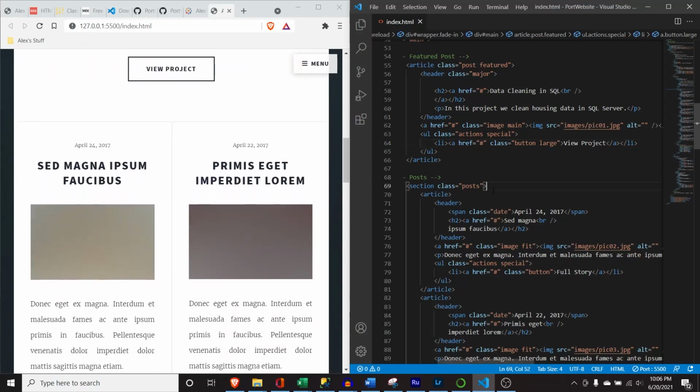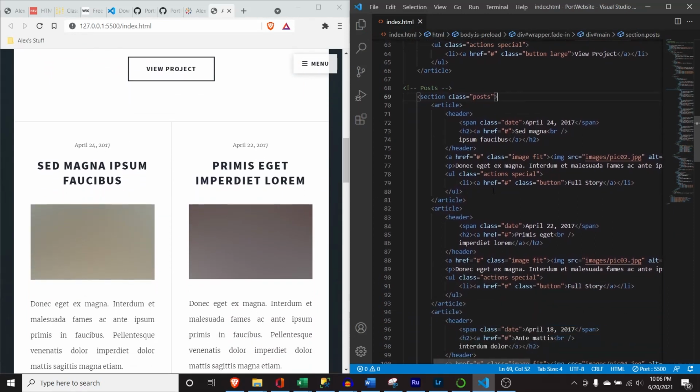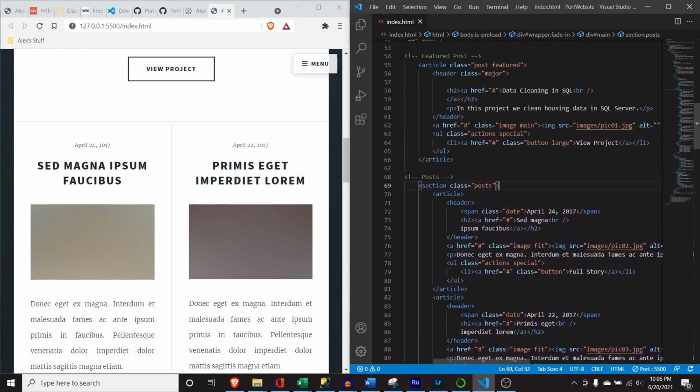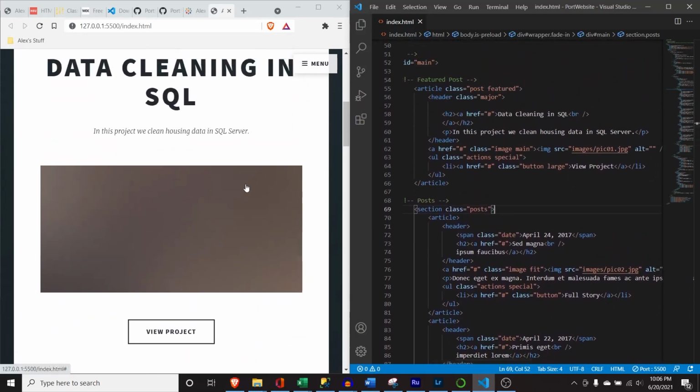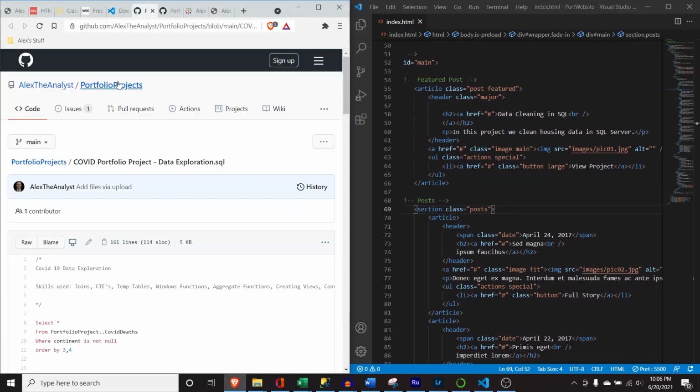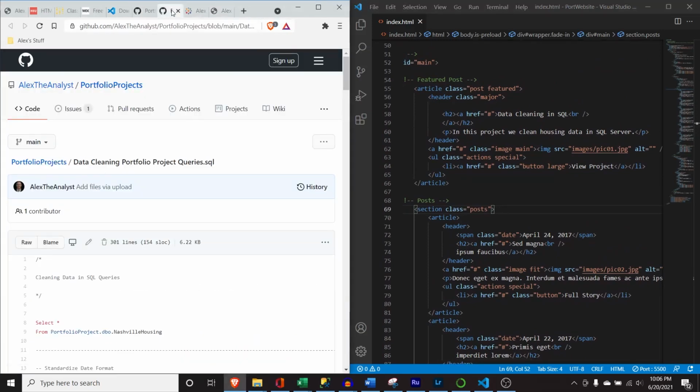Now we go into all the individual posts. Actually, no, wait. What I want to show you really quick is how you actually link it to this. So let's go right over here. This is our COVID one. Here's a data cleaning project. So all you have to do is take this website, so that's the URL, and you're going to put it right here.